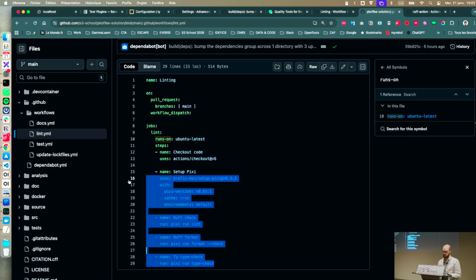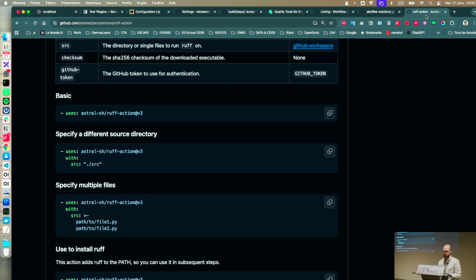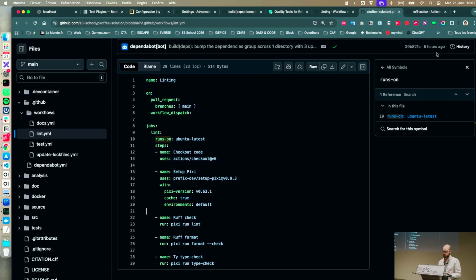Here I installed the Ruff and TY with Pixi. You don't necessarily need to do that with this Ruff action. If you use that, it will pull the Docker image with Ruff, and you don't need to install it in the Pixi environment like I did here.